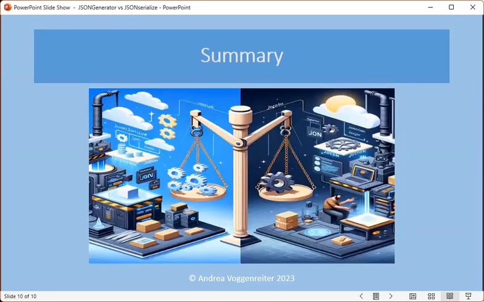So let's sum up the previous content of this video. Use JSON.serialize for most standard use cases where you need to quickly and easily convert Apex objects to JSON without specific formatting requirements. Opt for JSON-Generator when you have complex requirements that demand precise control over the JSON structure and format. In practice, JSON.serialize will cover the majority of your needs with less code and fewer chances for errors. However, for those complex scenarios where you need a very specific JSON format, JSON-Generator becomes invaluable.